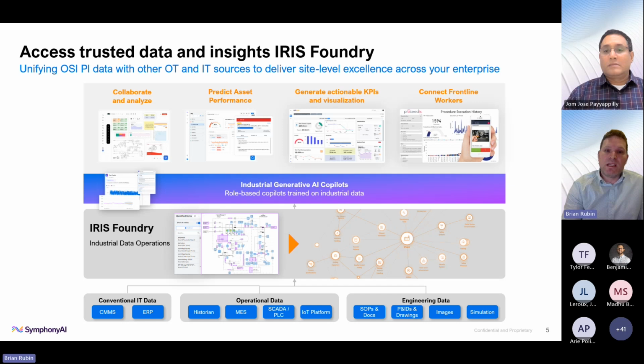So that's a very high level, and in a moment we will also show you how it works end to end with our IRIS Foundry and getting all these connectors.